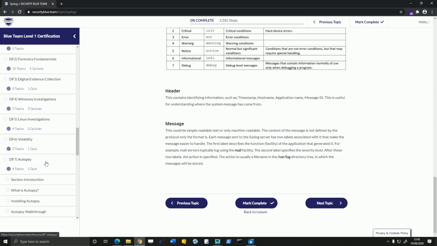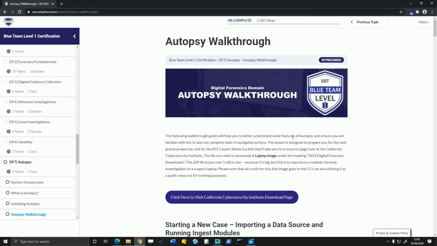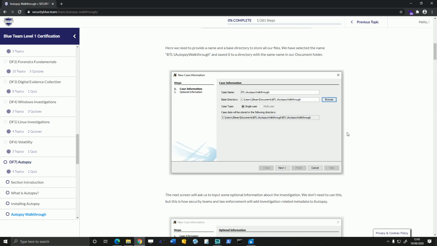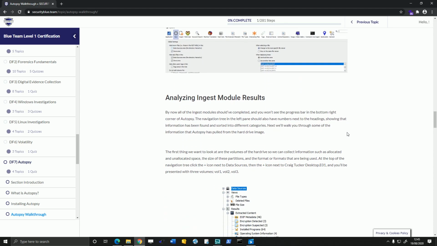Let's take a look at the lesson for Autopsy. So let's go through the Autopsy walkthrough. In this walkthrough, we're going to show you how to install Autopsy locally, and then how to actually use it to conduct forensic investigations.